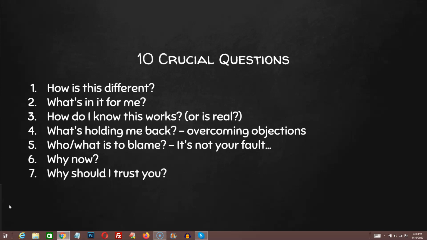Number 7, why should I trust you? All right, so that's pretty obvious. You've got to present a valid argument for why they should trust you. Number 8, how does it work? How do I know what you teach actually works? So you've got to convey that point and get it across to them.